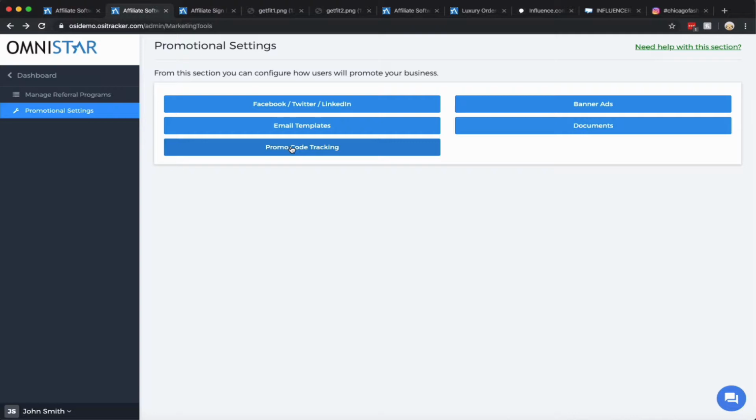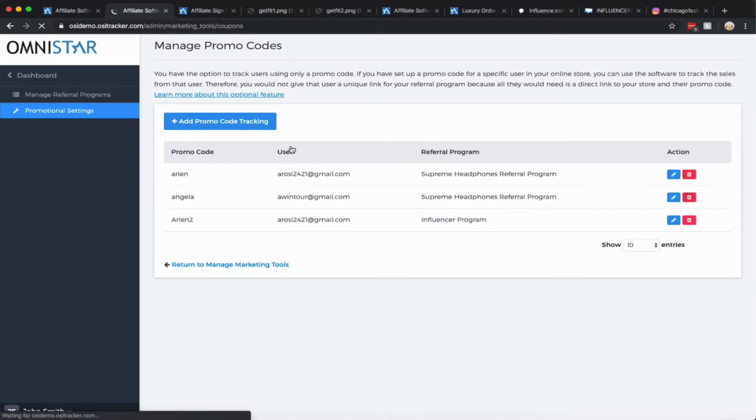Let's say, for instance, you've got affiliates that are out and about a lot. They do podcasts, maybe they do radio shows, and rather than giving out a link to promote, they may want to just mention a promo code. Now, we have a promo code tracking feature which will allow you to first create a promo code or discount code in your shopping cart system. Those shopping carts that support it, most do.